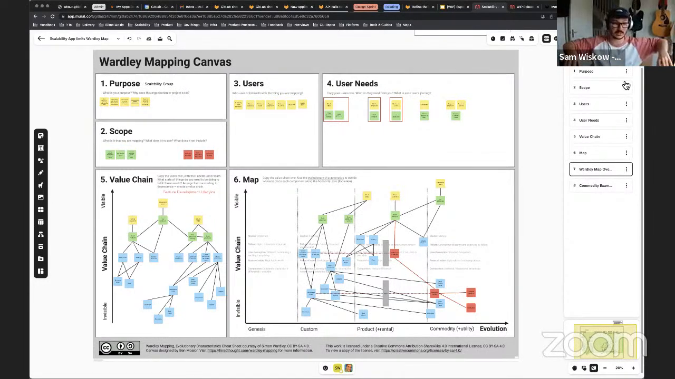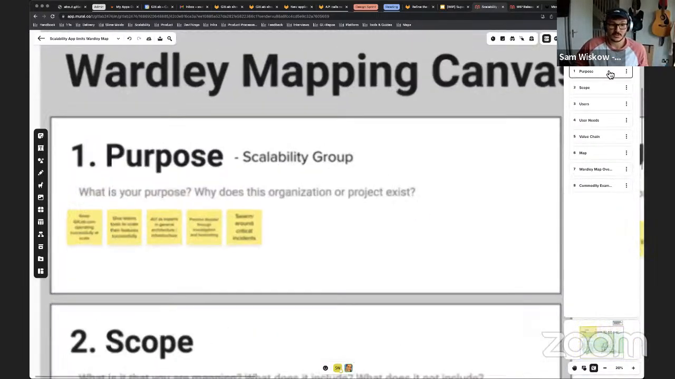Yeah, so we're going to go through this exercise, by which time we should end up with a map which helps us to visualize where our components are in space. One of the most important things to start with when you look at it is the North Star and your purpose. In the scalability group that we're targeting for this mapping exercise today, we have a purpose that is holistic and horizontal, but mainly centers around keeping GitLab.com and expanding to other SaaS platforms soon, operating successfully at scale. So we do that in a few ways.